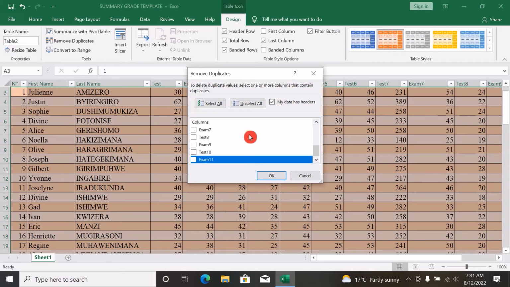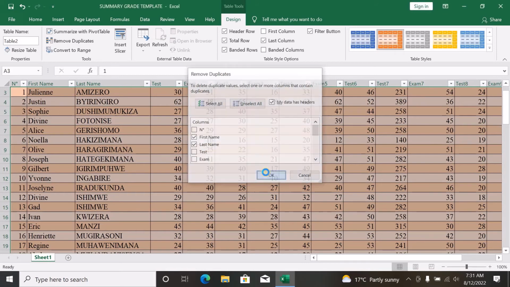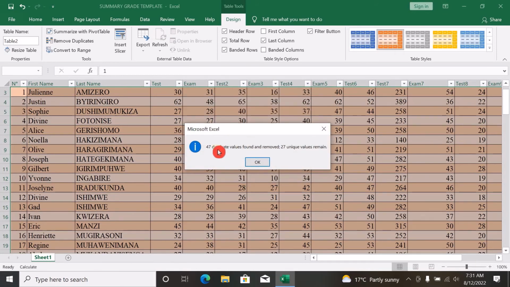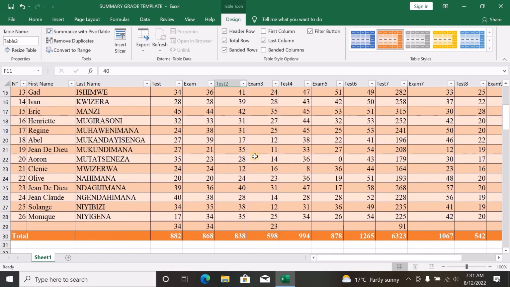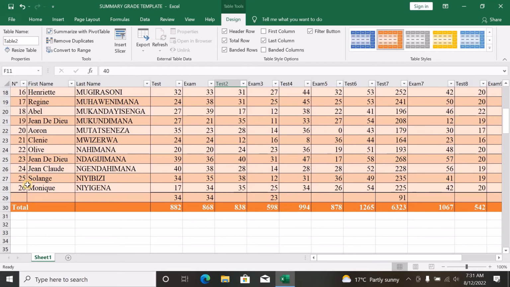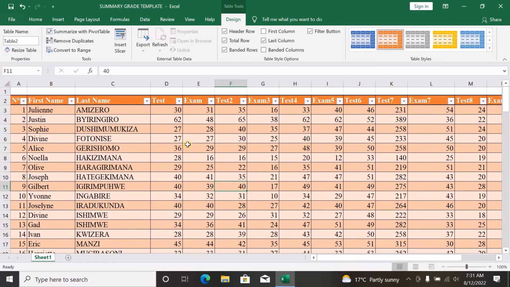And here, once I click OK, I just check first name and last name. Once I click OK, you see all 47 duplicate values have been found and removed. There are now 27 unique values remaining. Let me see. You see now my table has 26, and remember it was 72. You can see with an Excel table, you can just remove duplicates.